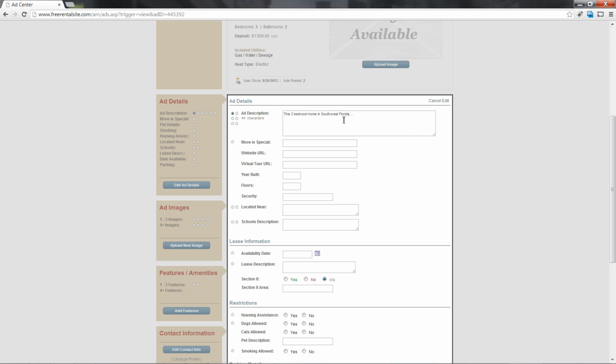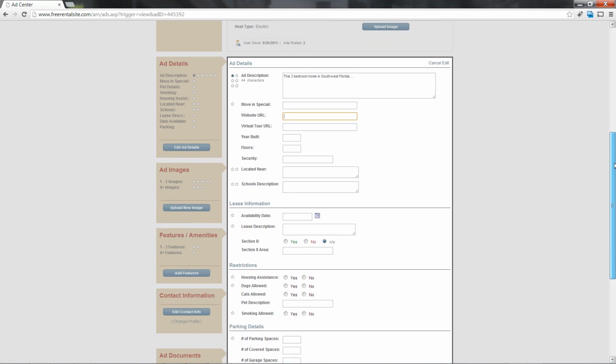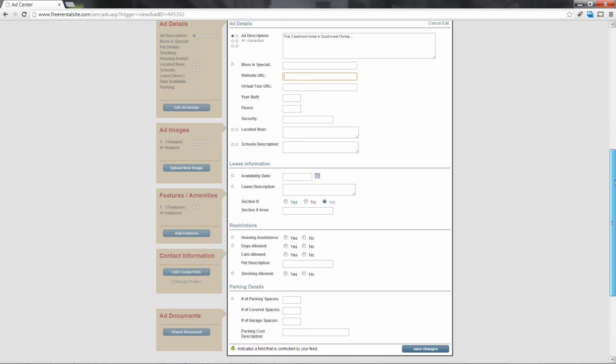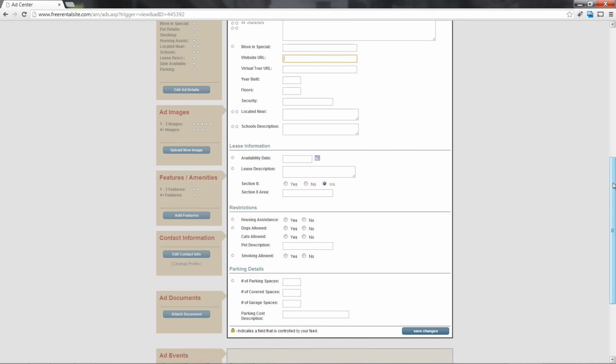This is where you're going to find your ad description, move-in special, a website URL if you have it. Now the virtual tour URL is important because if you have a video tour or a virtual tour of the property, such as a YouTube video, this is the perfect place to put that. You'll have year built, floors, security, located near a school, description, etc., etc. And you'll notice a lot of additional information. Now this information is excellent to have and include on your property, but is not required.